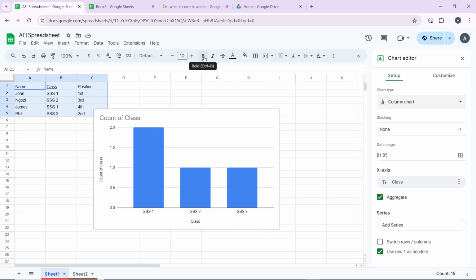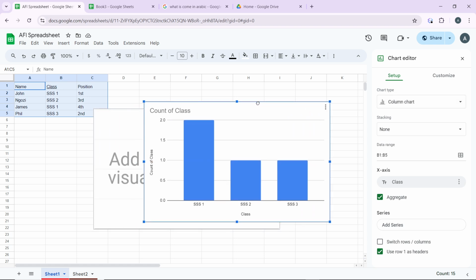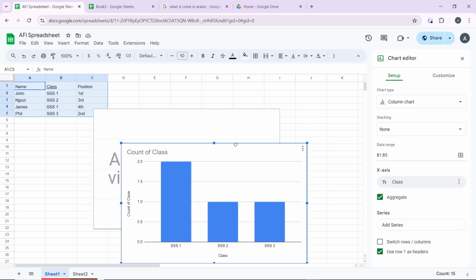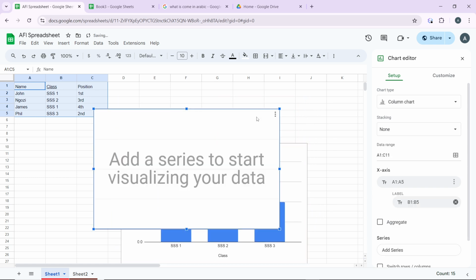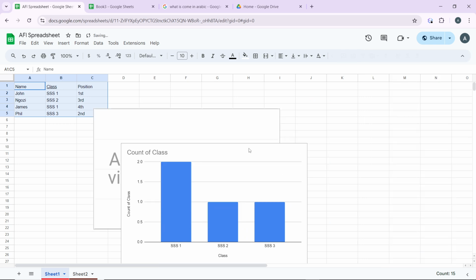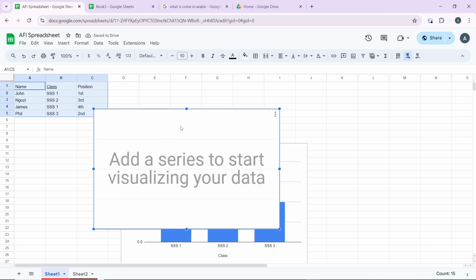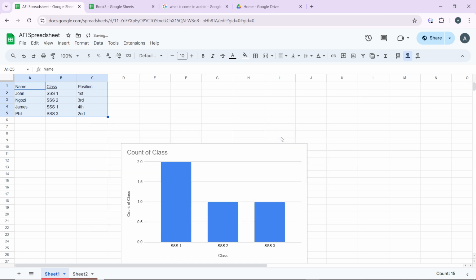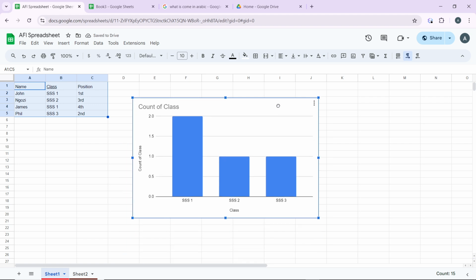Now the next thing to do is to adjust. You can adjust by dragging the chart to reposition it. So you can drag it to reposition it to however you want it to be. So I have mine here. I have other charts here that I just need to delete. They're quite a lot. So I have this one here, and this is the one that I have chosen.